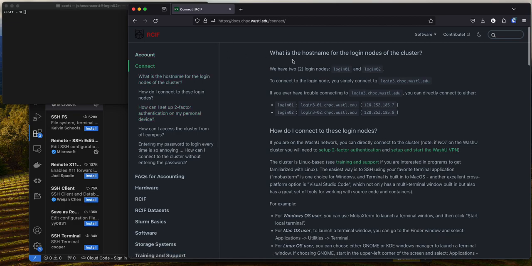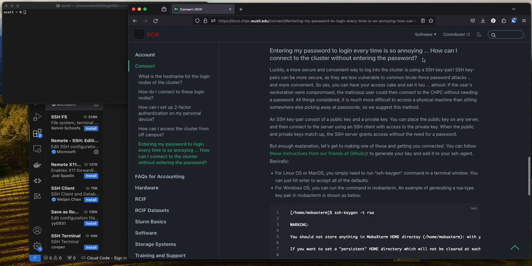Once you have an account, you will need to connect to the cluster, and the way that you do that is that you SSH into the cluster, to login3.chpc.wustl.edu, and you can then access your account. We'll go through that step here. Probably the more important thing, though, is to set up our SSH keys.